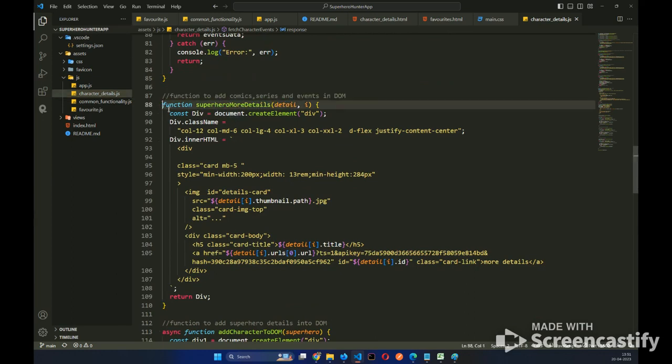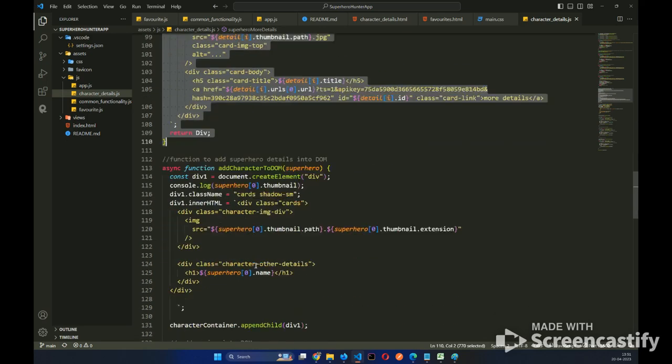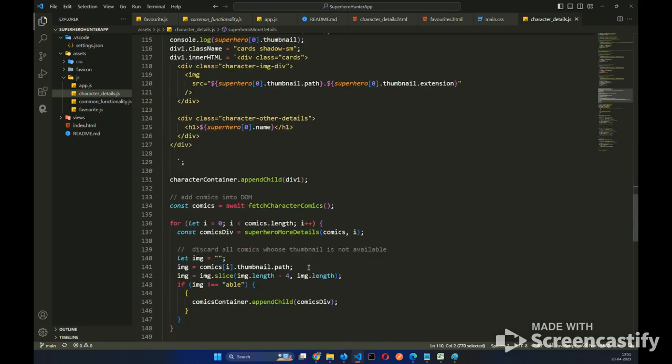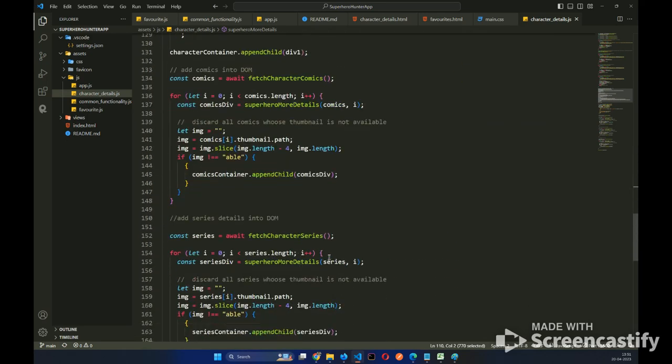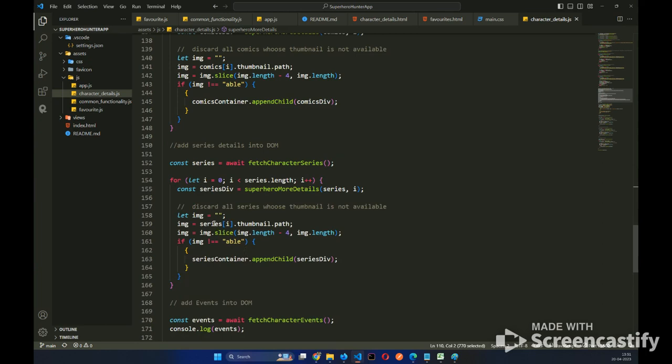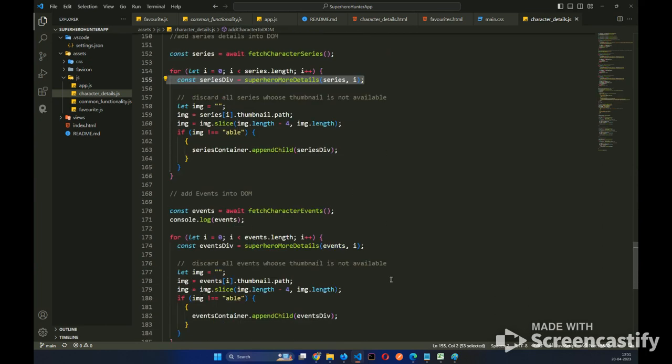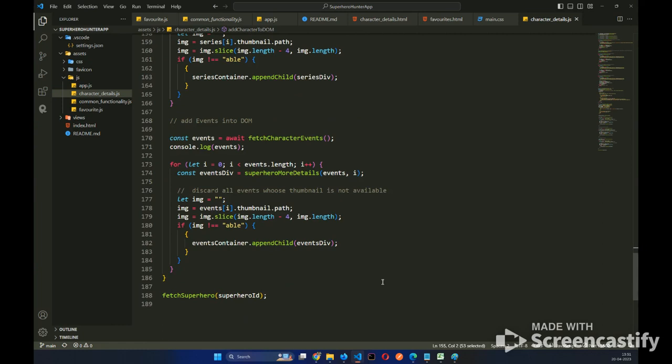This is basically a common function. Every time I want to render the comics, series, or the third one, events, I just call this function again and again, so that I refactor my code. So this is my basic approach.